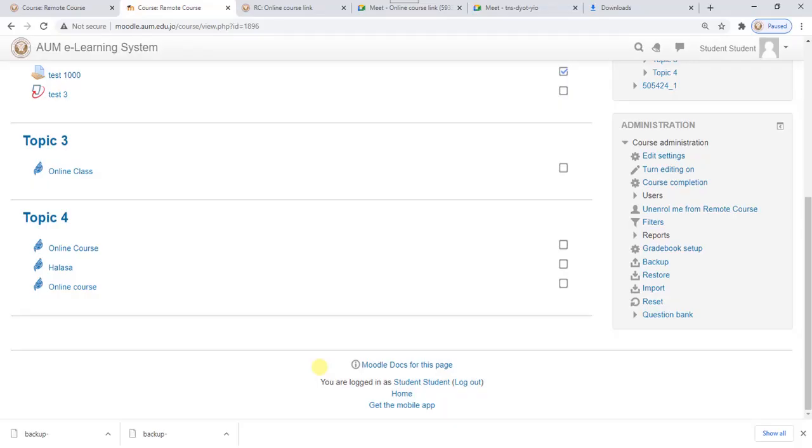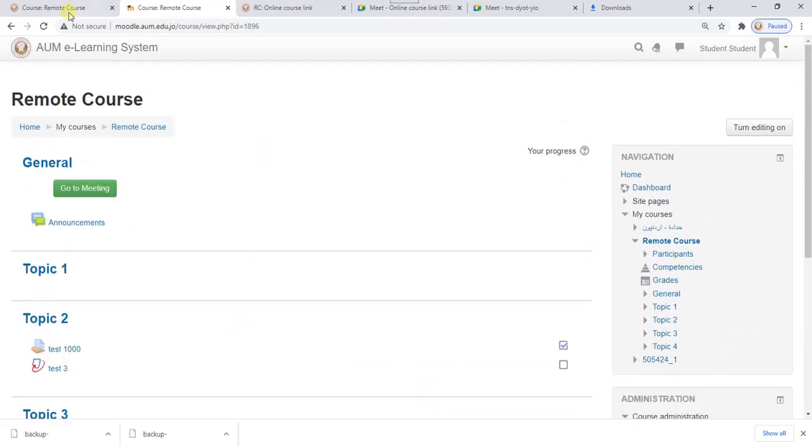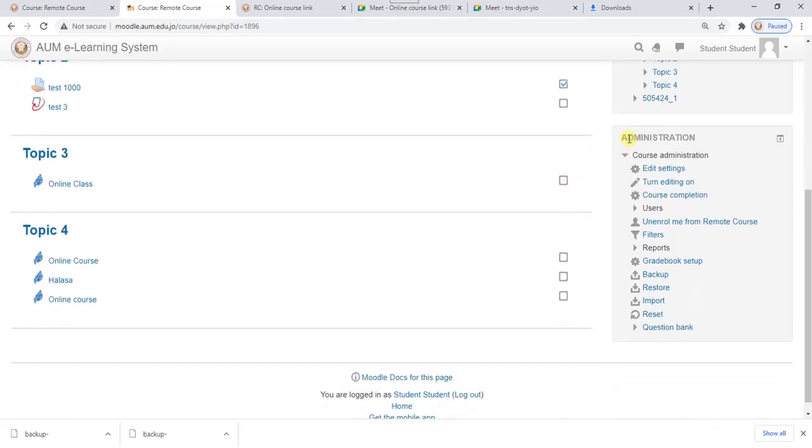Now we will talk about how to back up a course and restore it. This process is very handy and useful to make a backup for a certain course for future use, or in our case, to migrate your course if you want to make use of it for the coming semester. To do that, let's browse to the old e-learning platform, as we can see here, moodle.aum.edu.jo. Navigate to the administration block, then click on backup.